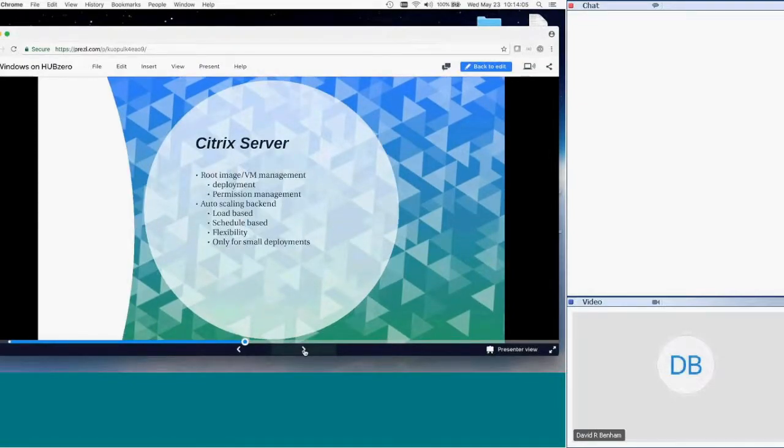Another key component of Citrix was the ability from the back end to manage root images with regards to deployment and to make sure that the right people could look at the right environments. One really cool feature that we haven't leveraged yet was the ability to auto-scale the Citrix servers so that we could auto-adjust based on needs of the application.